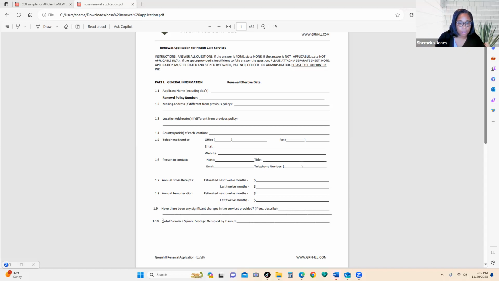If you have a commercial site that you're working out of, this is where you'll answer total permanent square feet occupied by the insured. So this is if you actually have a physical building. For me, I work from home, so it's not applicable. What I would encourage you to do is remember your insurance agent, representative, or account manager is there to help walk you through the process. So ask questions.